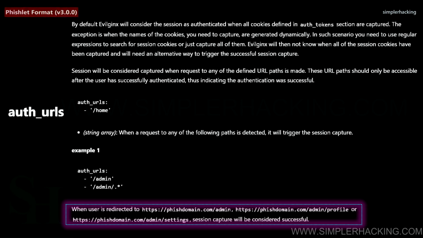Now, authentication URLs define a list of URL paths that Evilginx will monitor to determine when a session has been successfully captured. Some sites can require you to add specific auth URLs, and some you don't need to add any. It all depends on the target site and its specific user authentication flow. You'll understand when to add them and when not to add them once you create more Phishlets. So auth URL paths represent authenticated parts of the target website that the user will be redirected to after they've logged in. The goal is to identify these redirects as indicators that the login was actually successful and that session cookies or tokens can be captured.